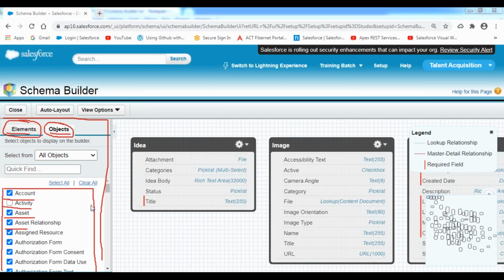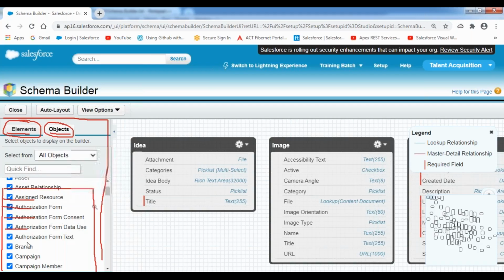So what is the use of this checkbox? If I'm selecting this checkbox, then automatically this object structure will be visible to you on the canvas here. Whenever I'm selecting this checkbox, that object will become visible on this canvas. That means the table structure and the columns will be visible on this canvas.